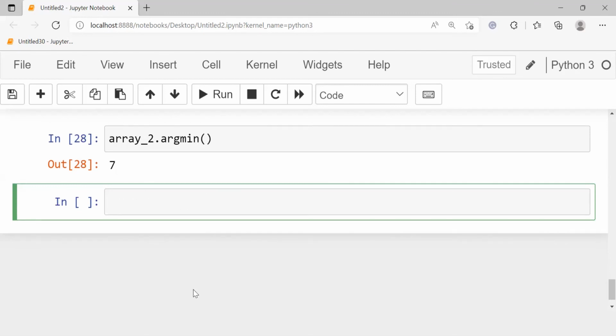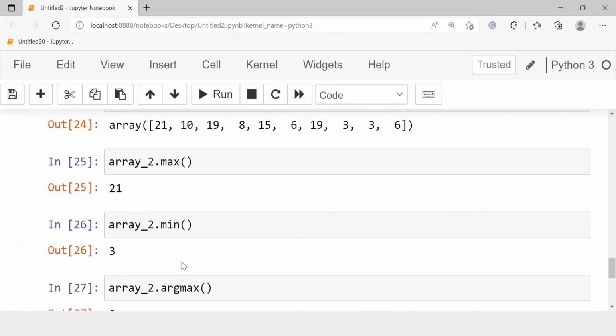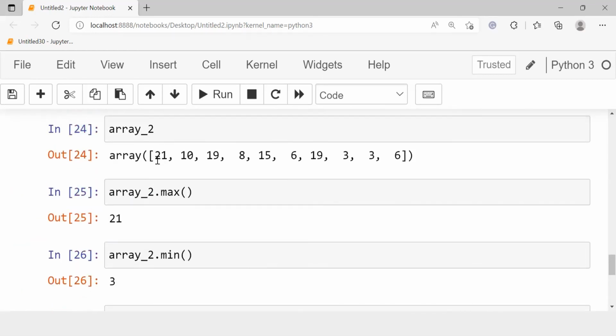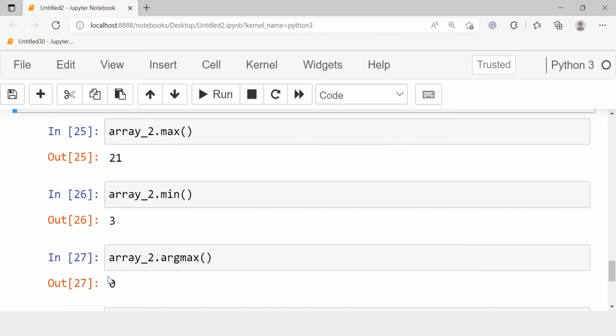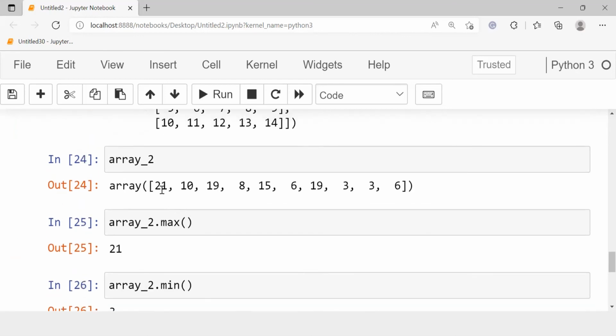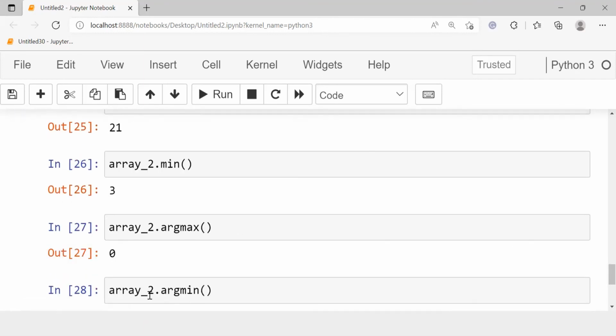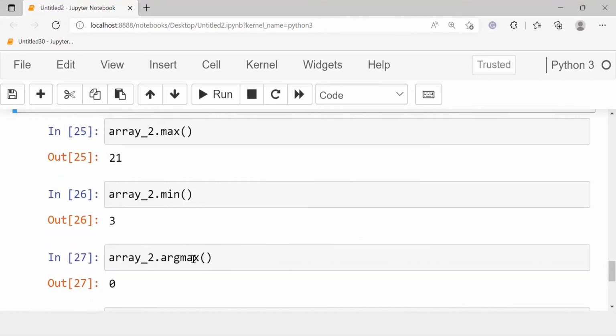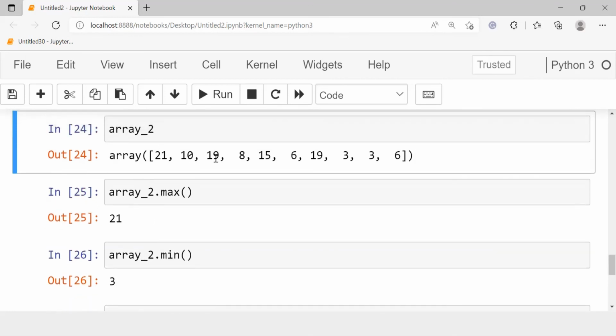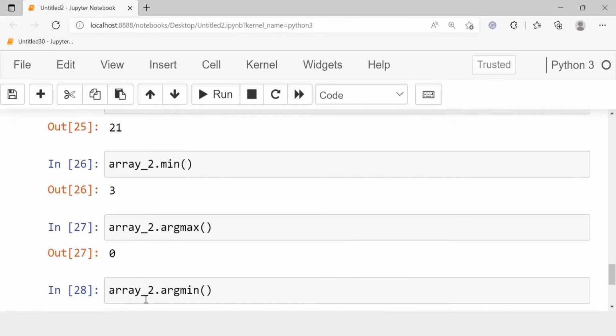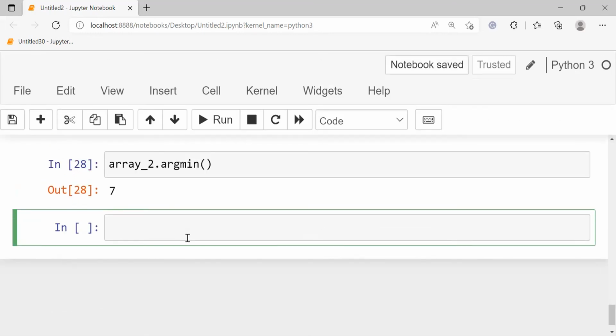And let's check it. So the maximum number was 21 and the index is 0. Yes, it's correct. And then the array 2 minimum number was 3 here, and the index is 7. So 0, 1, 2, 3, 4, 5, 6, 7. So it's quite true.